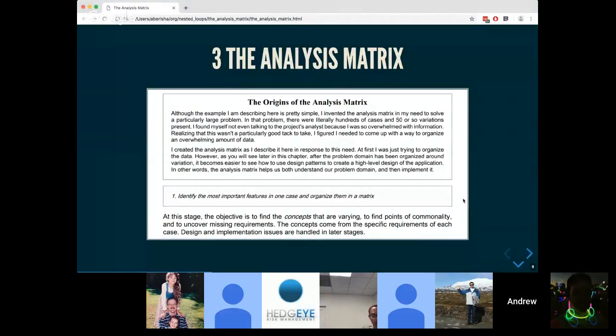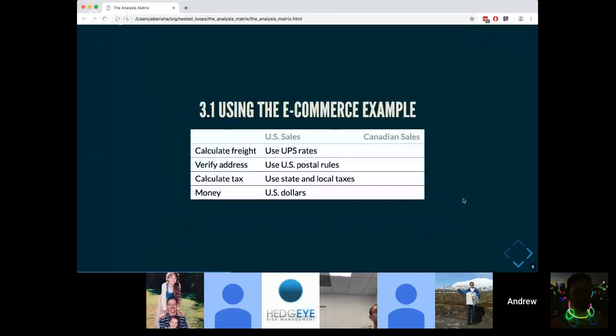So I see that he put in step one. Step one is to identify the most important features in one case and then organize it in the matrix. So we'll go through. My copy of the PDF had this weird issue where the tables were so bold that I couldn't read them very well, and I didn't want to present it, so I ended up writing out the tables. So in this table, we start filling in the matrix.